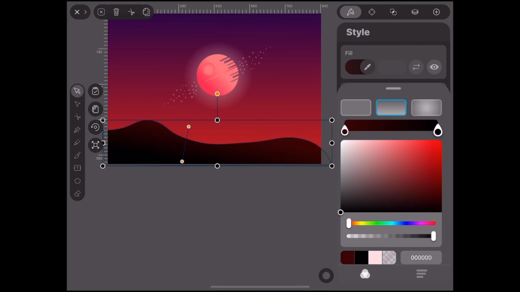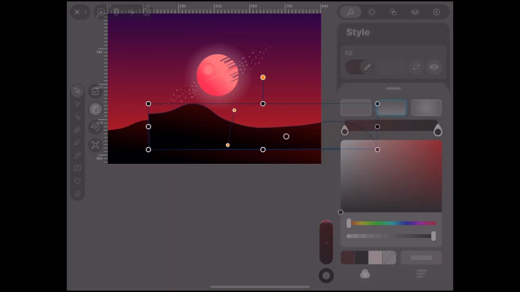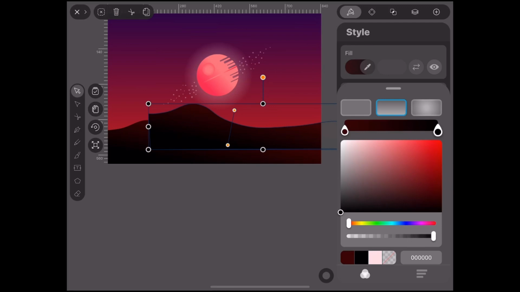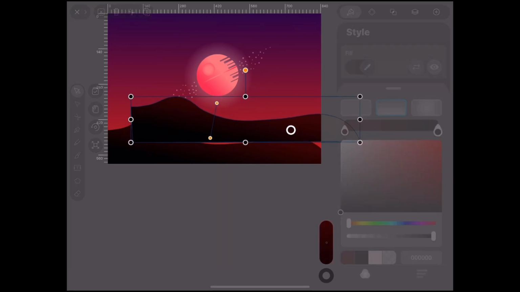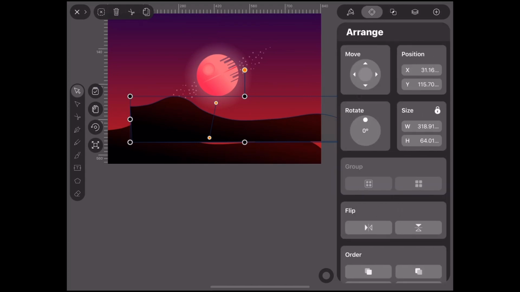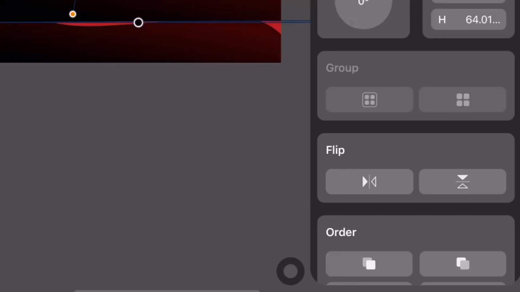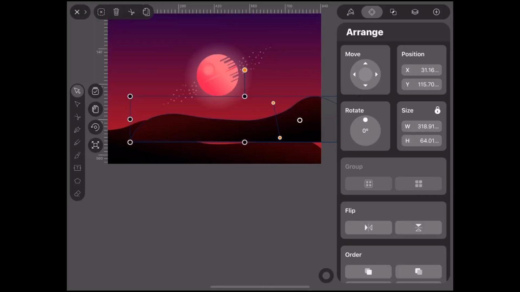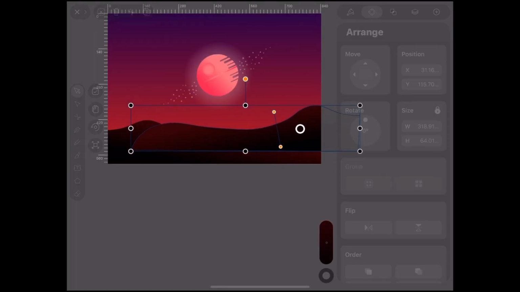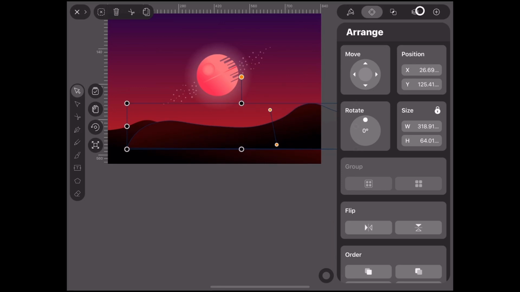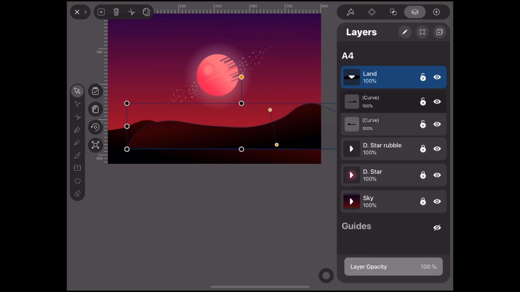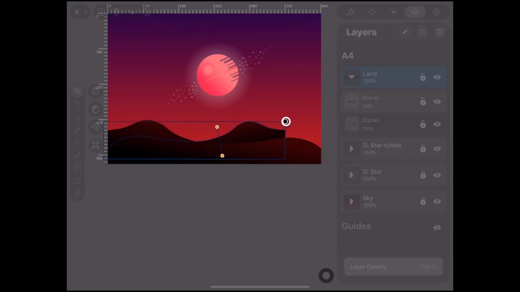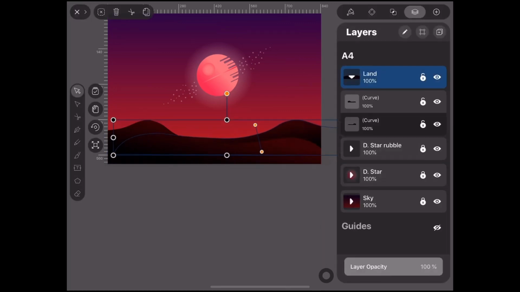What we need to do now is duplicate. Press this duplicate button, tap and drag, something like that. Turn off the duplicate button. I am going to flip this horizontally. So tap on the arrange panel, tap here, horizontal flip. I'm going to place it over here and go to your layers panel, open this up, drag it down. Let's set the size smaller, something like that, and drag it longer. Something like this will do.